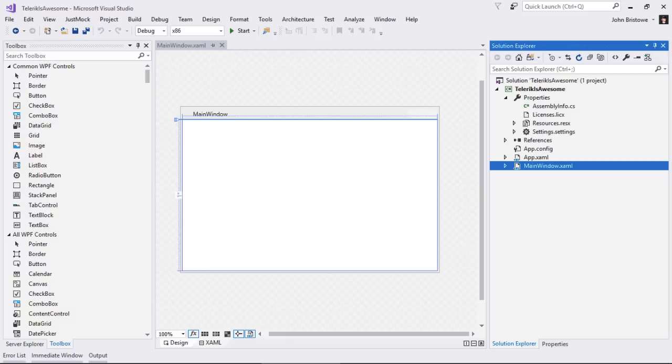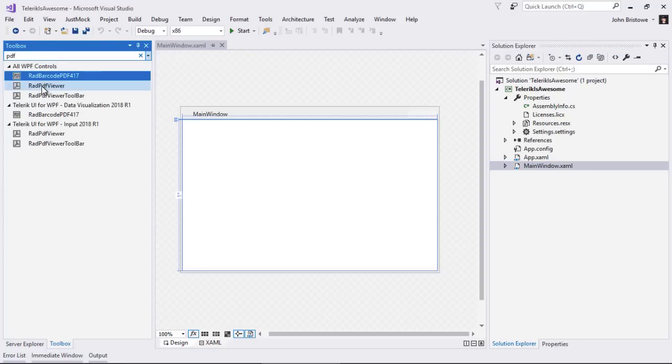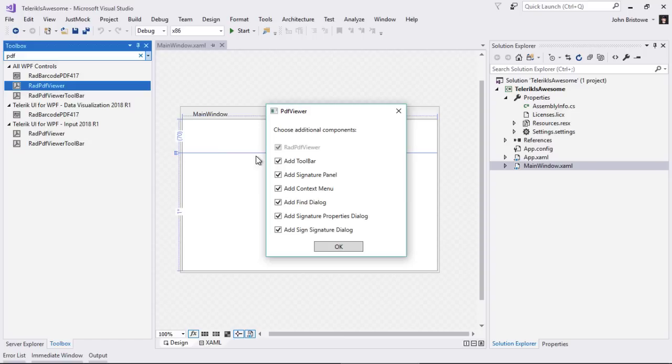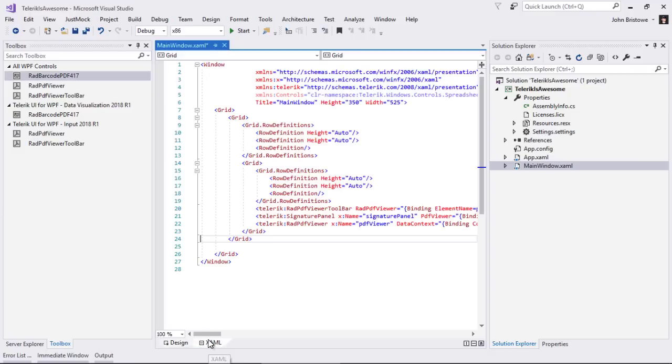As I stated previously, we are adding accompanying controls for the PDF Viewer and Spreadsheet. Here in Visual Studio, I'll drag and drop a PDF Viewer control onto my design surface. When I do this, you'll notice a dialog appears that allows you to incorporate additional components, including the new toolbar. Pretty nice.